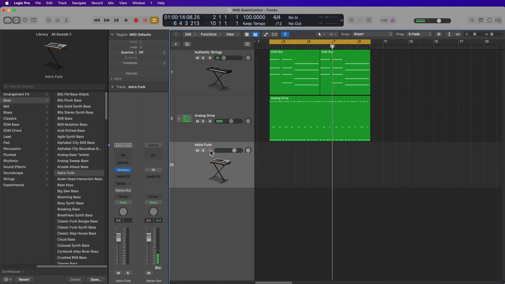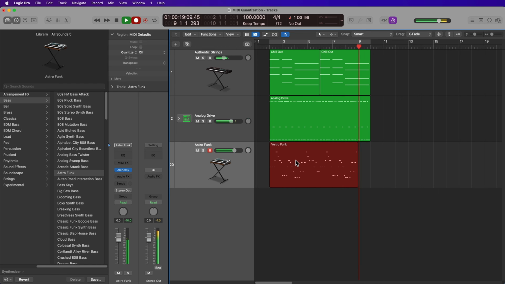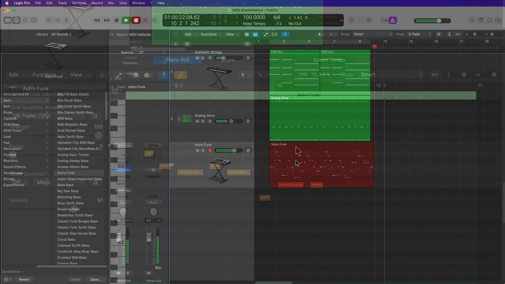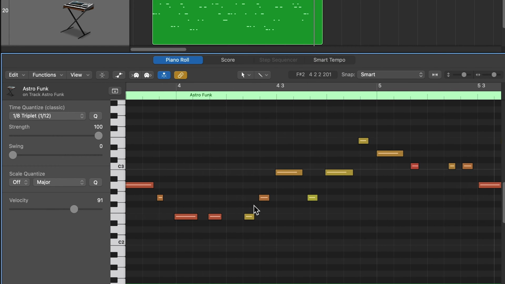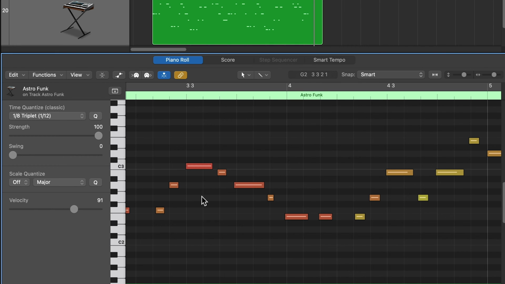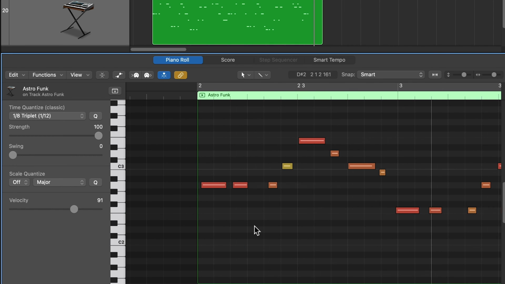Okay, let's add a bass on this. Same thing, I'm going to use more of a triplet feel here. So now I can open up my bass MIDI region here, and you can see that most of the notes are pretty close to that 12th note or eighth note triplet grid. I can select these, and because I already have the eighth triplet value selected, there's no need to reselect it, so I can just select those notes and hit Q.